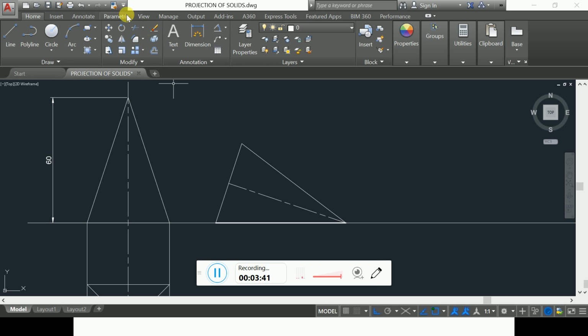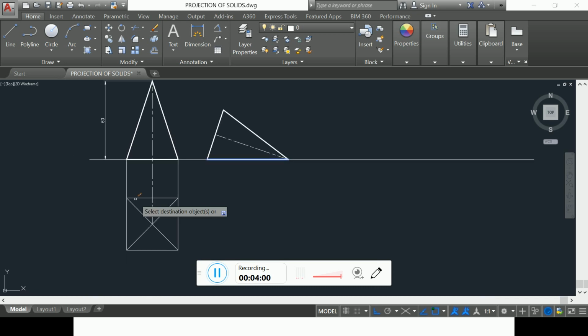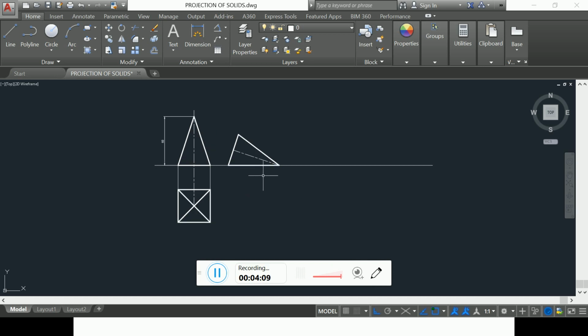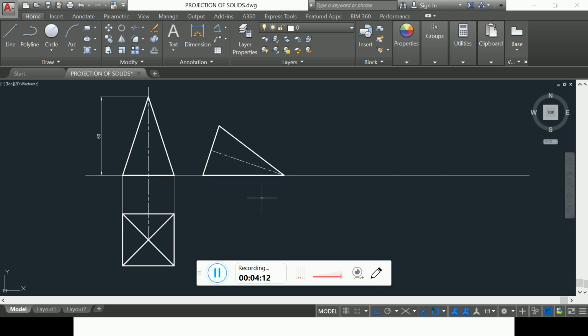And again do match properties. Similarly, I will make these lines also thick, and the base. Similarly, the outline, and do right click and enter. Alright. So now the solid is resting on its triangular face on HP. Okay. Alright. So this is the second stage front view.